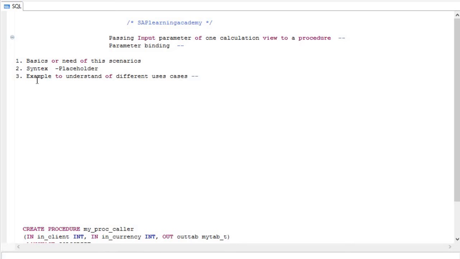So let me tell you the basics. Using this parameter binding, it is possible to pass parameters from a procedure or scripted calculation view to a parameterized column view, such as a graphical calculation view or scripted calculation view. I believe when you see the example, you will have a total understanding of how to use this. And now we are coming to the syntax.